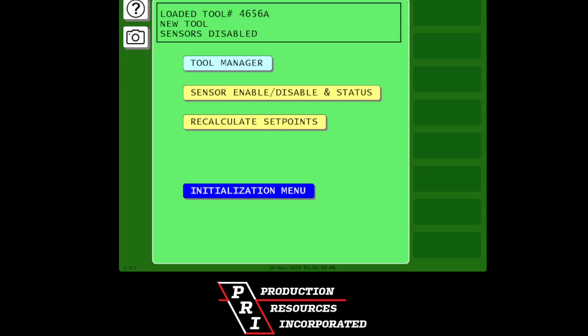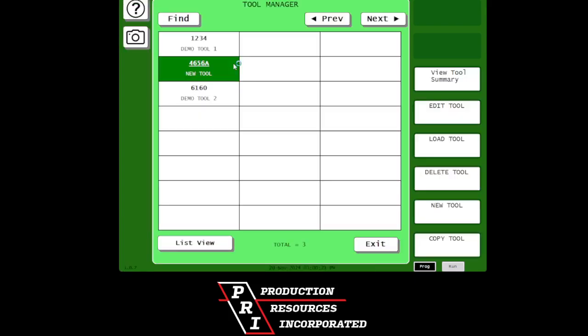To program a green sensor, turn the program run key to the program position so that the main programming menu is displayed as shown. Select the Tool Manager soft key on the screen. To edit an existing tool, select the tool number you are adding the green constant sensor to. We are editing tool number 4656A. After selecting it, it should be highlighted in green. Press the Edit Tool soft key on the right side of the screen.